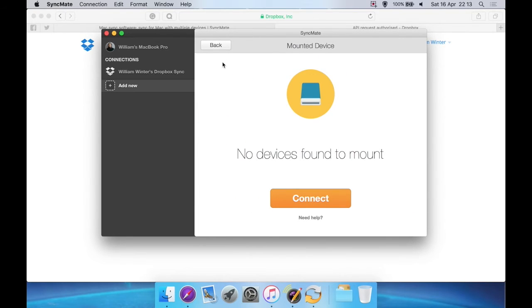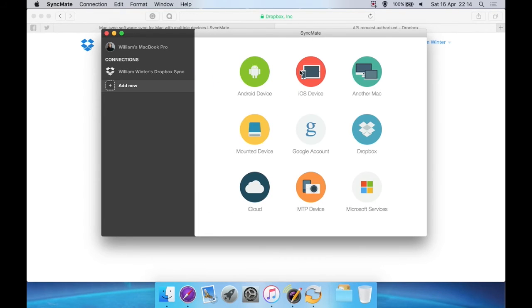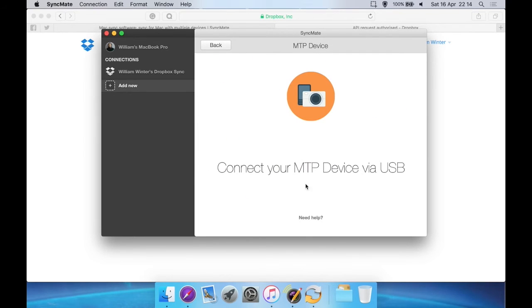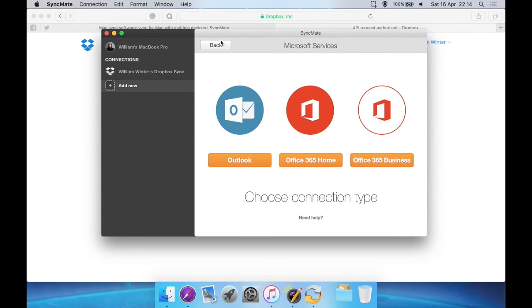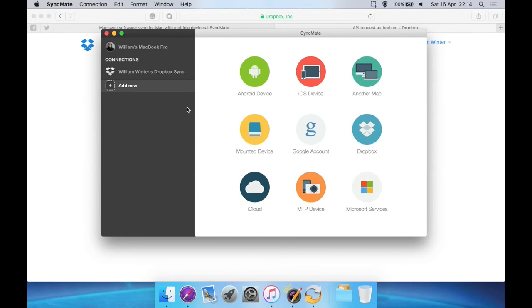A mounted device, you basically have it plugged into USB and do pretty much the same steps as an iOS. Then we have MTP device. You connect that via USB as well. Microsoft services, same sort of process as Dropbox. It's all very straightforward and self-explanatory.